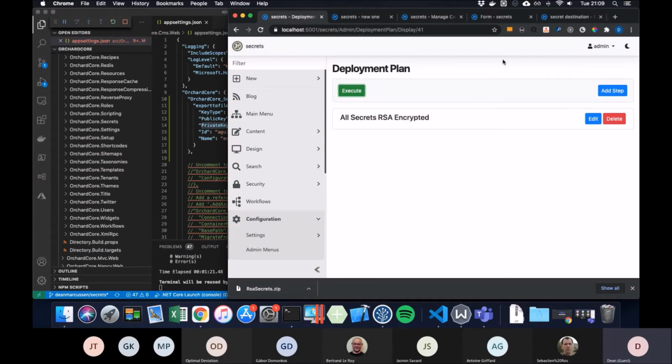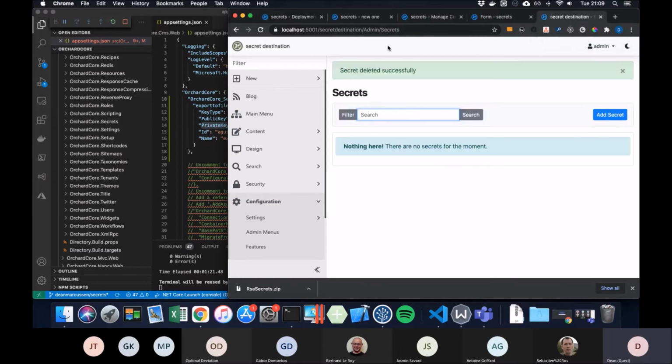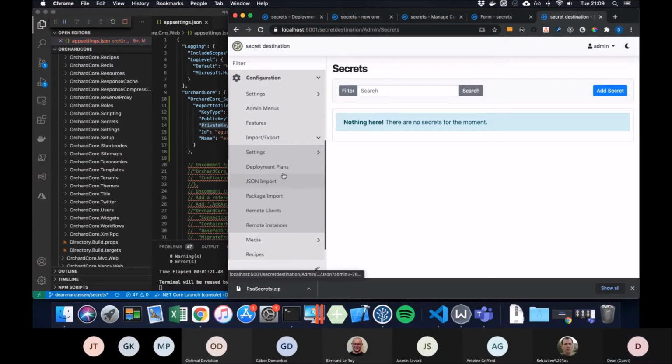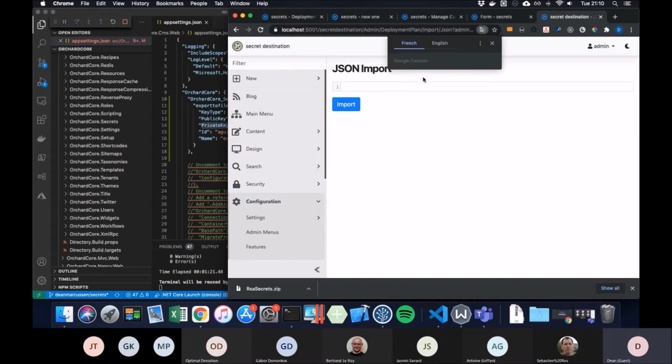And if I was to go to another tenant or another machine or a production server, you can see that there's no secrets here because I just deleted them. This is a different tenant called secret destination. Because I have the private key for decrypting it available in my configuration, I can now import this.